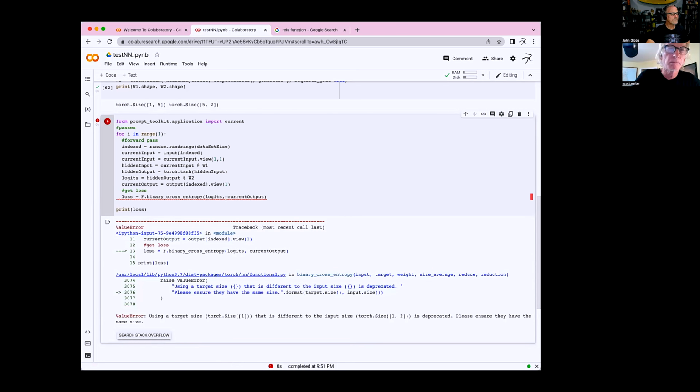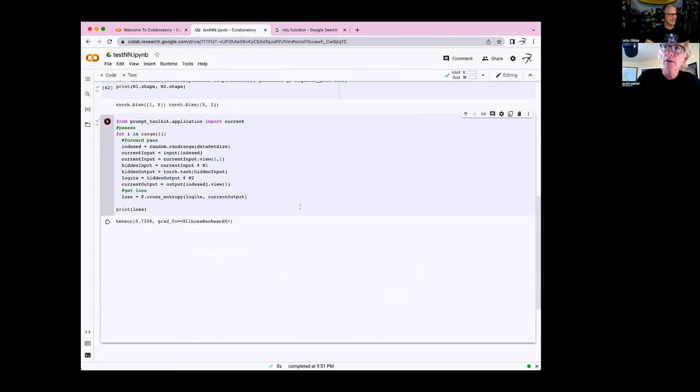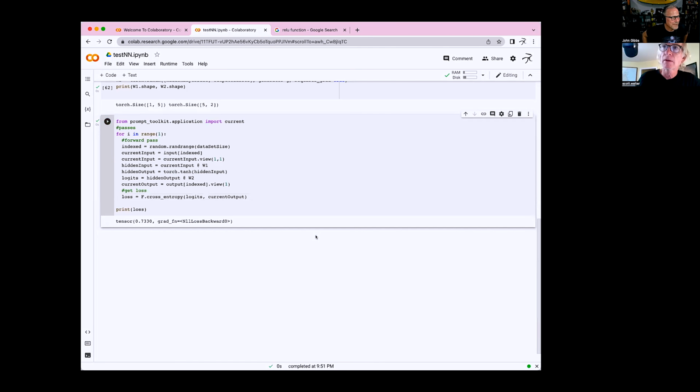And where is my error? Current output. That's interesting. Cross entropy logits. Oh, you got binary cross. Okay. Sorry, it's not binary cross. That's the problem. Just cross. Autofill gets me. There we go.